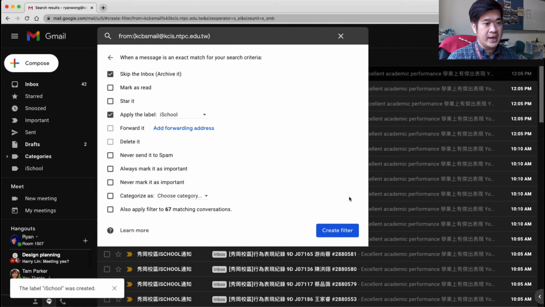Okay, so I create it, and now it has its label. Then I want to apply it to all of my messages that are exactly the same, from this email address. Okay, so now I can create the filter.